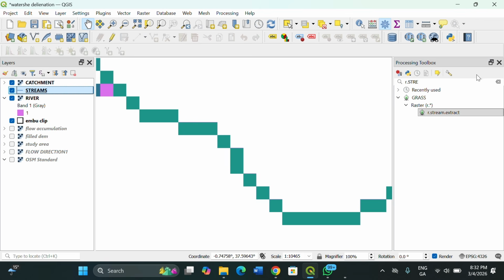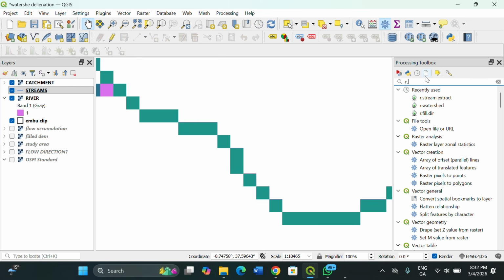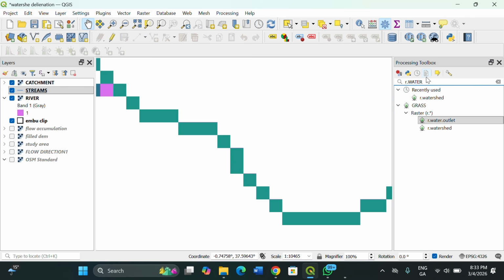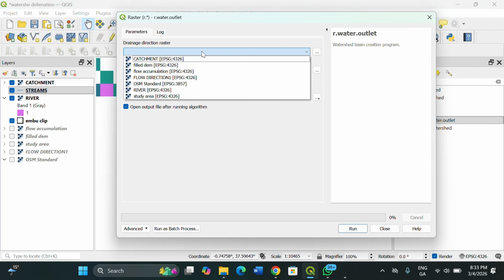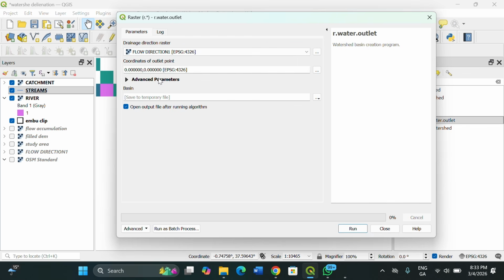So let's do that. Here we type r.stream.outlet, r.water.outlet. This one. Now drainage. Now here our drainage raster should be flow direction. Okay, where is the flow direction? Should be the flow direction that way.